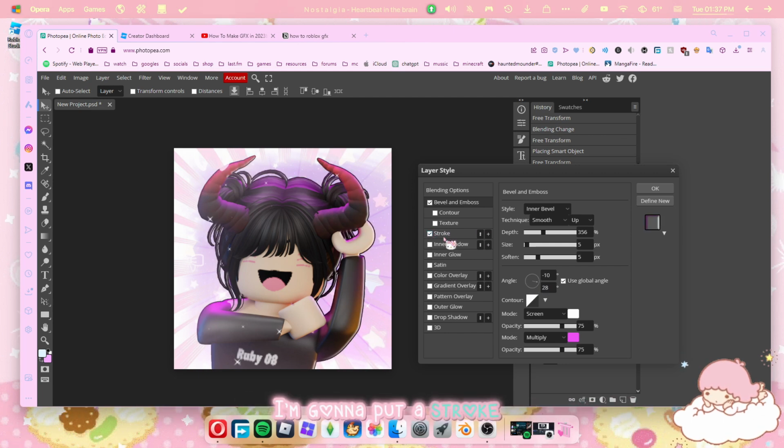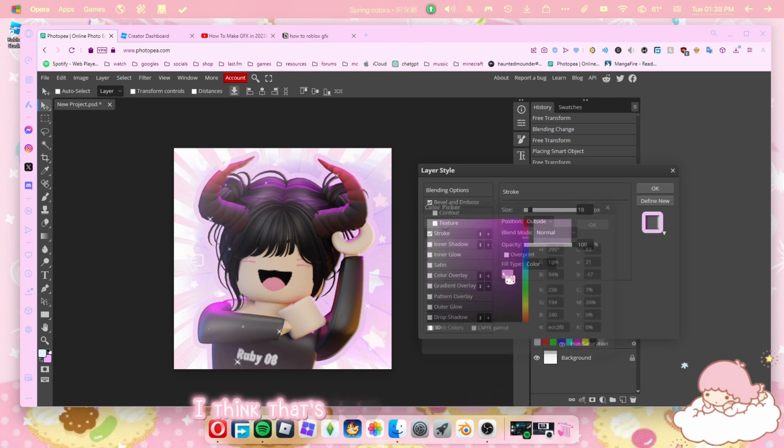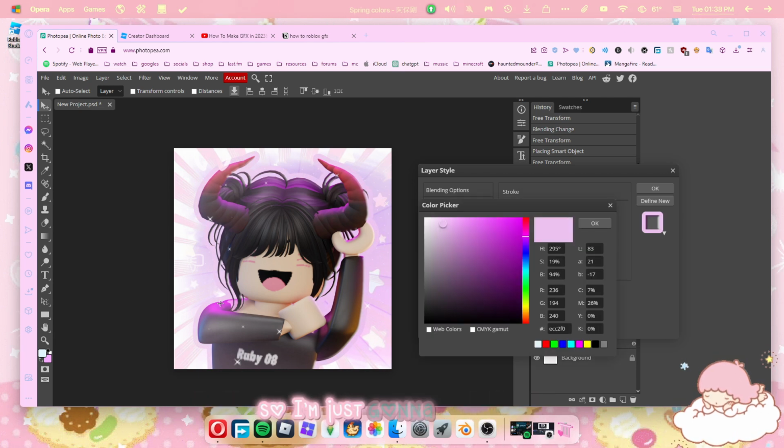And I'm gonna put a stroke and I'm just gonna choose a random color from the composition. And size it. I think that's too, like, you can't see it, so I'm just gonna do that.